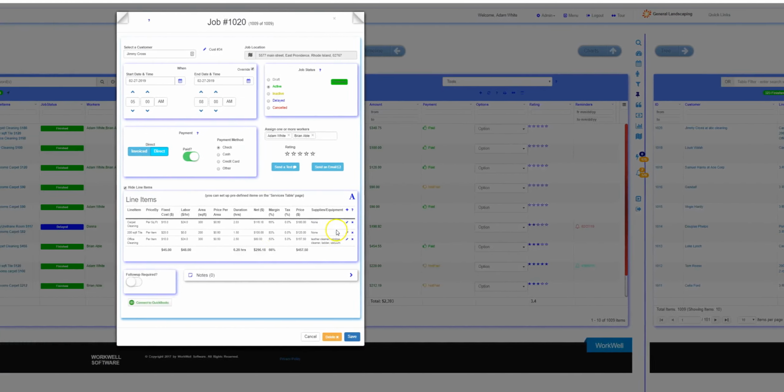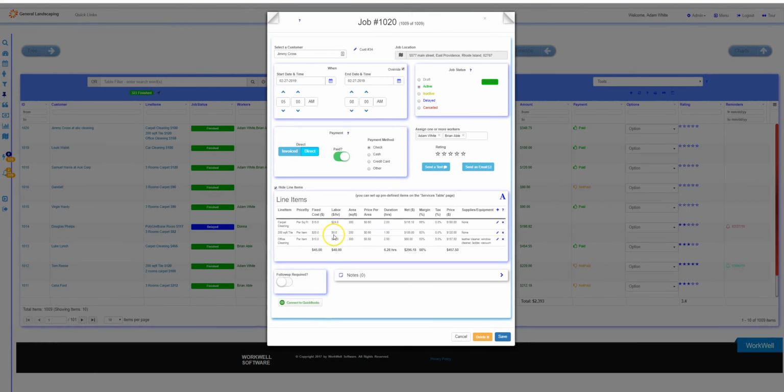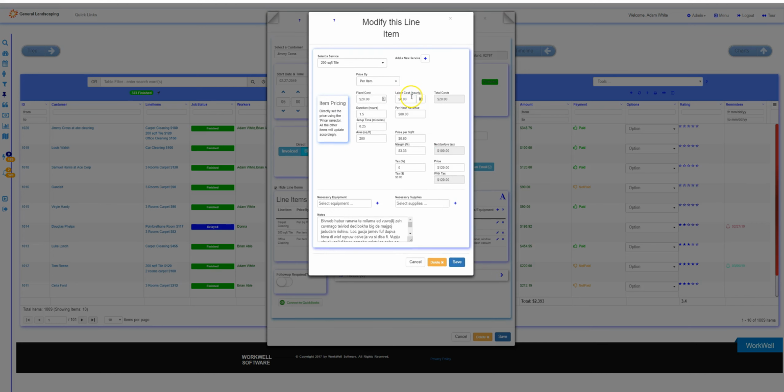And as we review the table, we notice that there's no labor cost assigned for the tile line item. So let's open that up and see why. Right, no labor cost assigned. That's probably because when we selected the service itself had a default value of 0. To enter labor costs, we can either enter it directly, or we can have it calculate, again, based on the two workers that have been assigned to this job. So their combined hourly wage is $24.